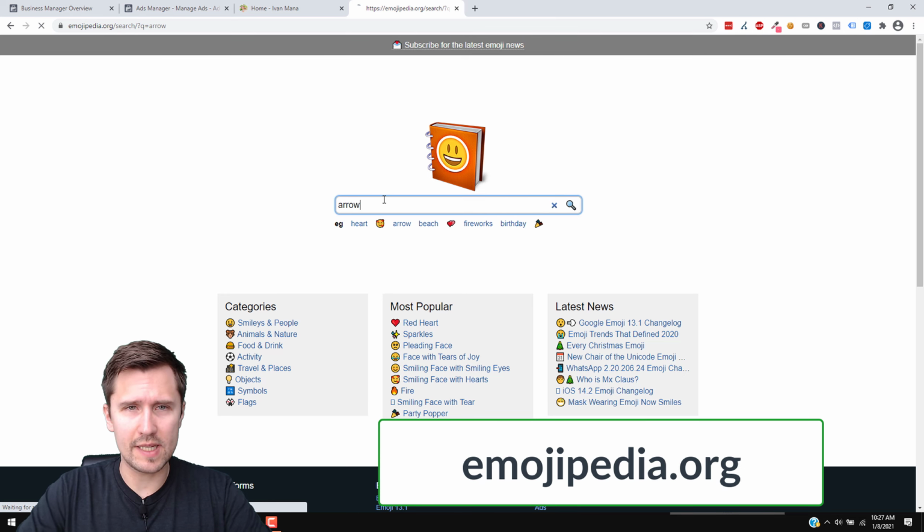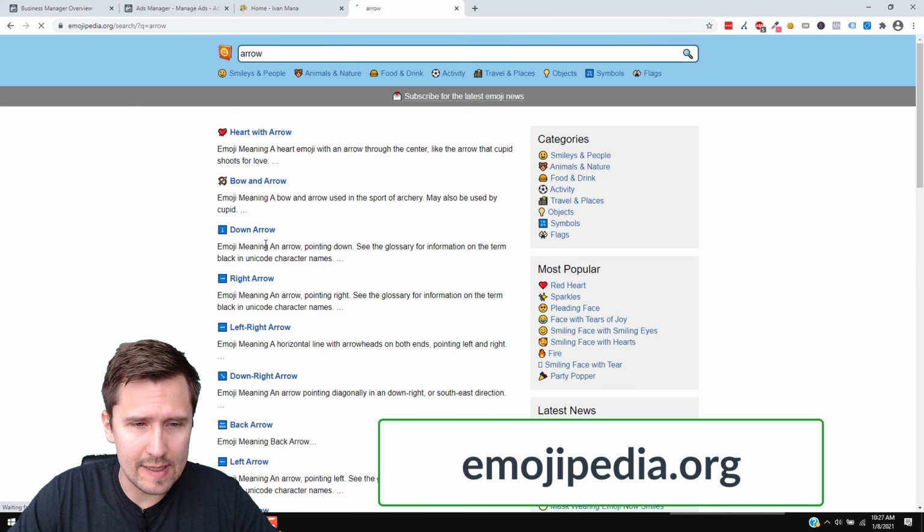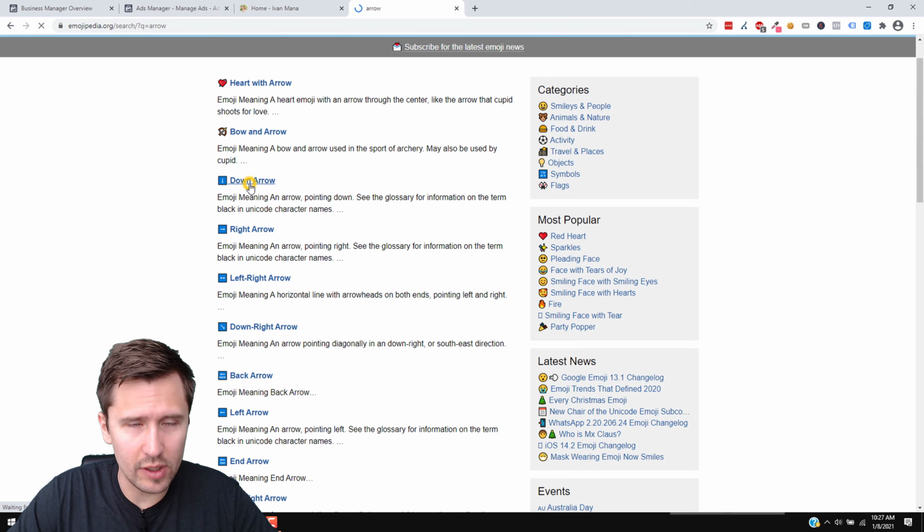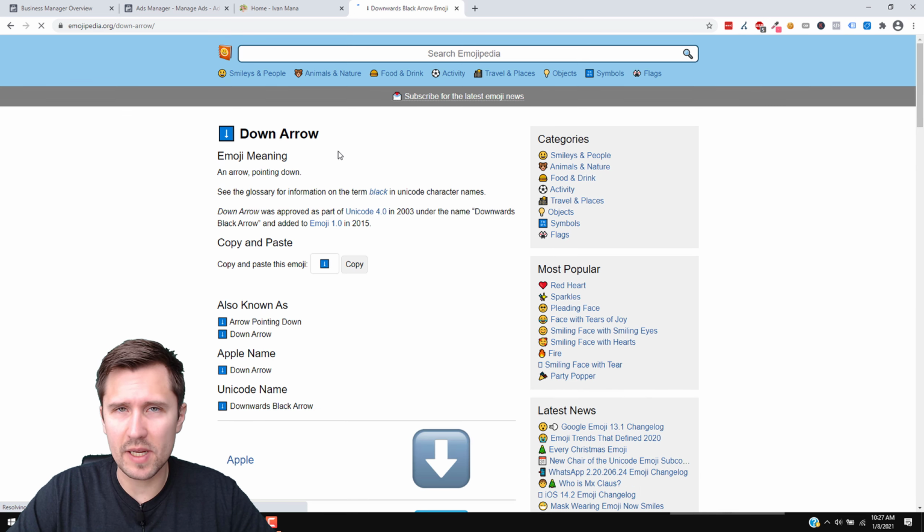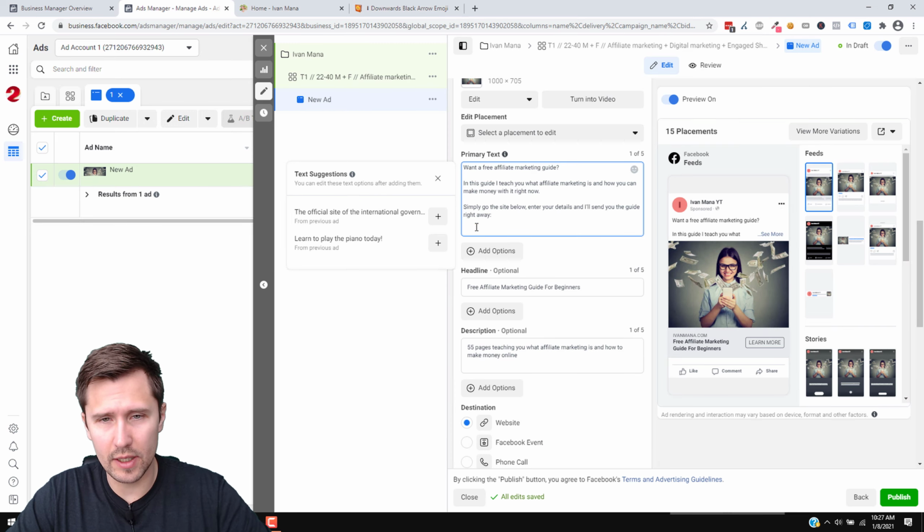So in this case, what I like to do is type an arrow, and then I like to get these downward pointing arrows. So over here, if you click on down arrow, there are other websites you can go to as well. It doesn't have to be this one, but then you're gonna copy. Let's go back to our ad here, and then I'm just gonna Control V to paste. So I'm gonna paste that several times, and it's like a little arrow pointing down.